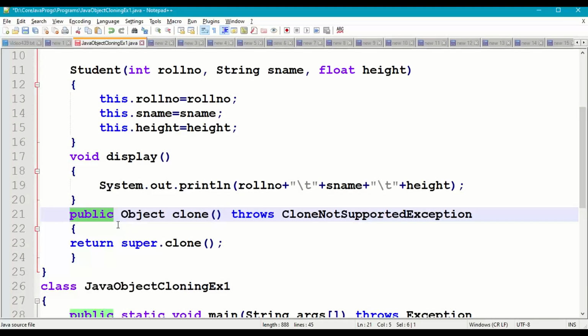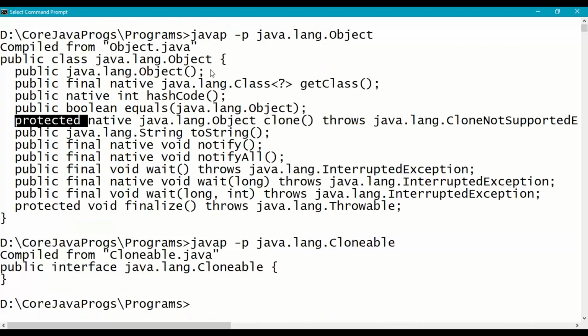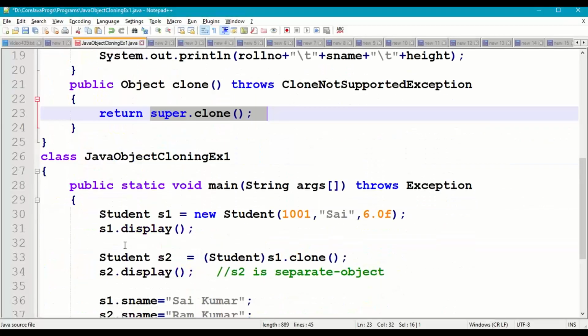So higher privilege, but overriding should not be weaker privilege as per method overriding, and it is propagating the exception, throws CloneNotSupportedException. And then inside the body of this clone method, we are returning super.clone. So it will call the base class method, Object class clone method, and returns a duplicate copy or duplicate object of our class object, which is Student class object. Right, so we are done with 2 steps.